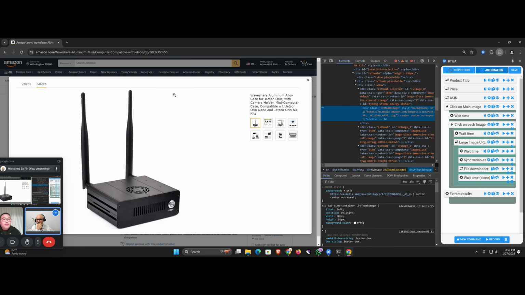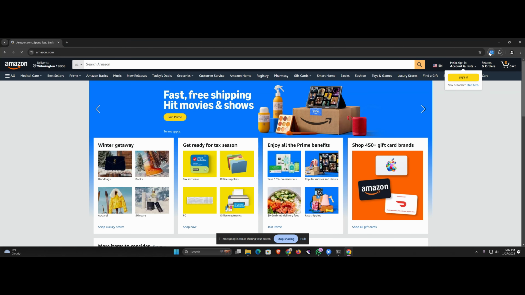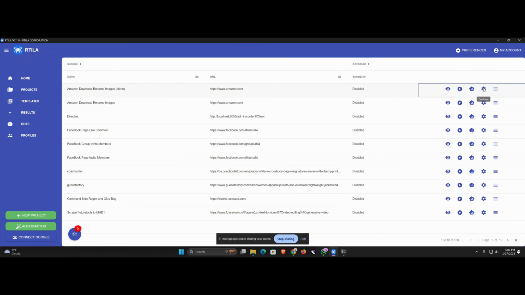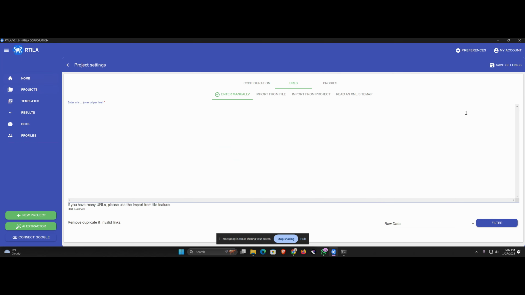No. Wait, we need to do it a different way. These guys are smart. They will not give you the image until you click. I'm going to use the list. I don't want to use the project. So I will take all the URLs from project URLs here, I remove them, save settings.